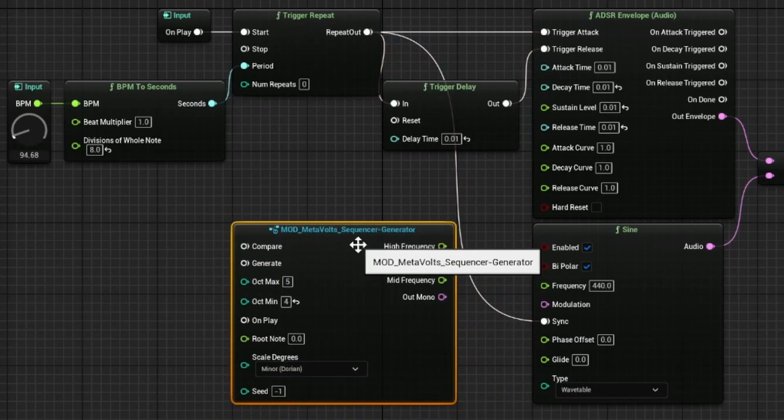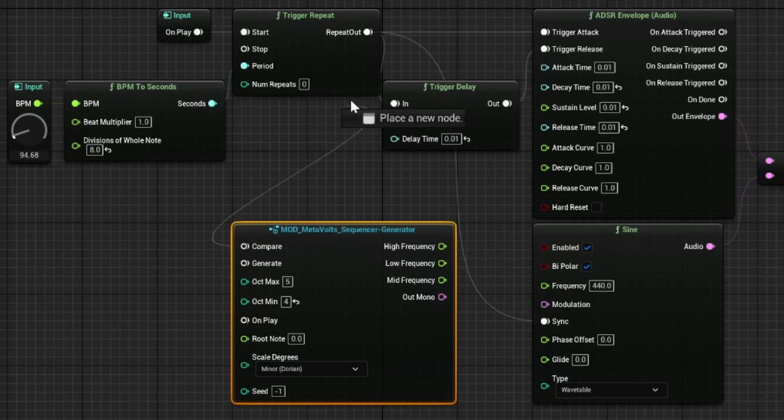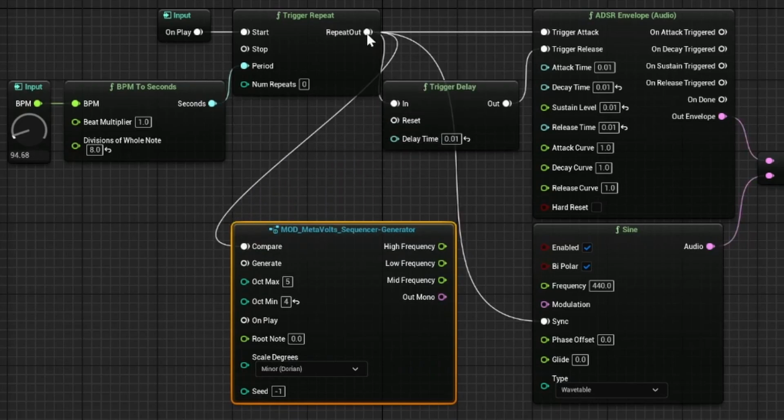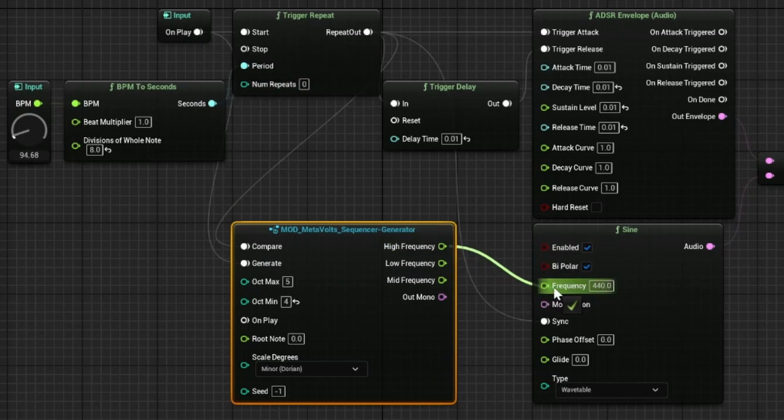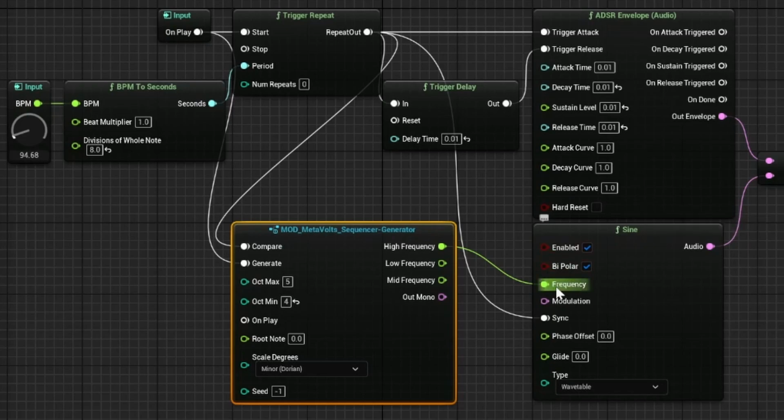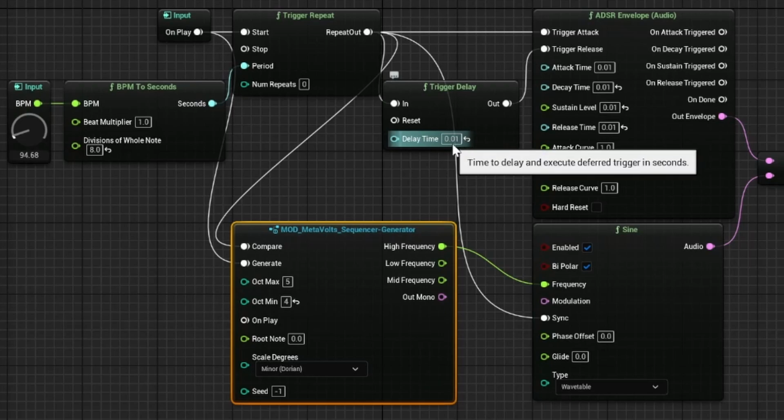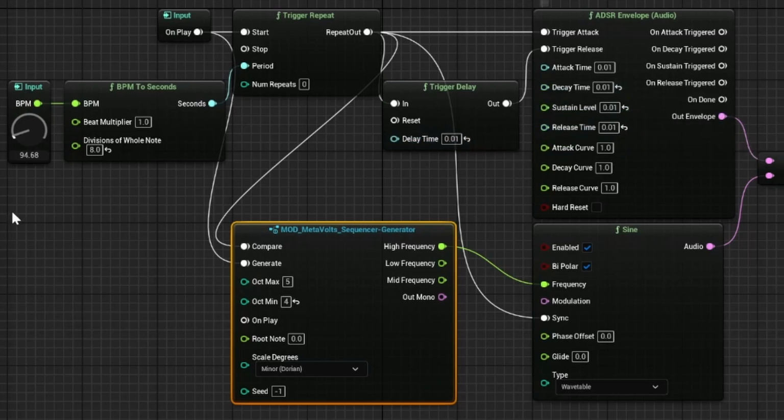Next, I'll add a little notation sequencer from the asset pack Metavolts. So I'll connect the compare from the note on trigger. The generate goes to the on play, which sets a pattern when it plays. And I'll use the high frequency output to connect to the sine wave oscillator. This will generate pitch information in the key I've set. Here, it's just C minor.